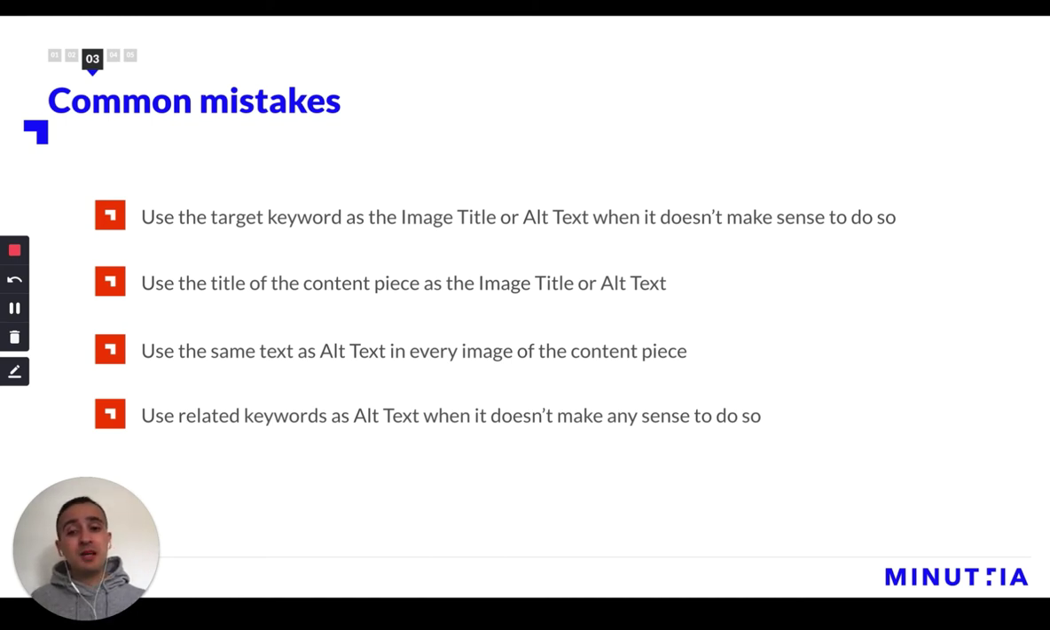The second mistake that we see is to use the title of the content piece as the image title or alt text. Once again, if it makes sense to do so, then go for it. But if not, try to avoid adding the title of the content piece as your alt text. Another mistake that we see is to use the same alt text in every image of the content piece. Quite frankly, this is a bit spammy and it is definitely the wrong approach.